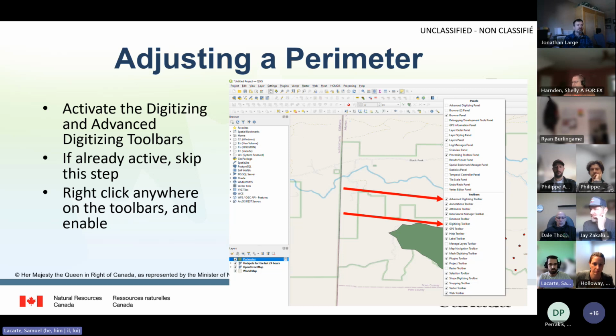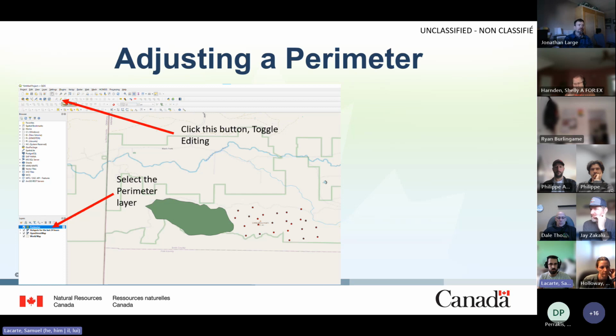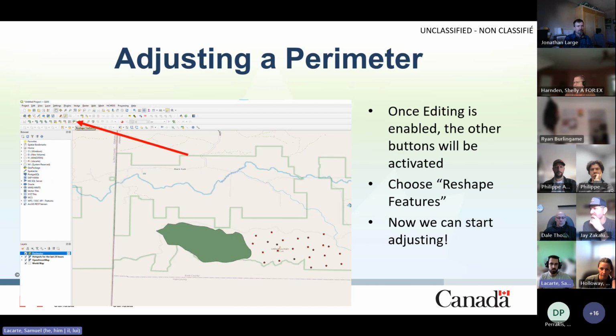You do that, and then we can go here. We'll see this as the UI. We've got this little toggle editing button. I realize the screen's small. We need to select the perimeter layer that we want to adjust. So that's this one, and then hit that editing thing. And that's going to bring us to here where we can start to reshape our features and actually start doing what we're here to do, which is adjust this when we need to do something.